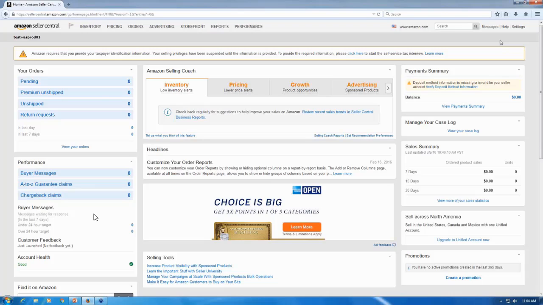We'll start in the upper right hand corner. This is the Seller Central homepage. When you go to sellercentral.amazon.com, you log in using the credentials that you received at the time of registration. When you come to the Seller Central homepage, you'll see a few things, including widgets that give you an idea of what's going on with your account. You have your orders widget here, performance here, payment summary here, sales summary here.